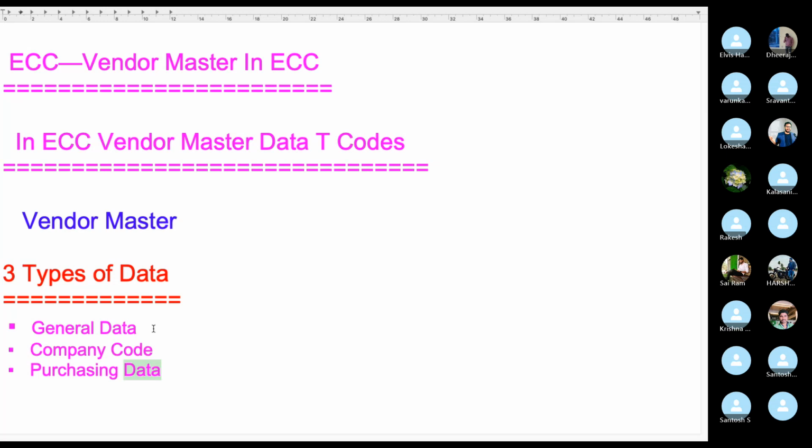General data contains the basic information like vendor name, postal code, address, telephone number, fax, tax information, and bank information. Vendor first name and last name are all vendor general data. Vendor master means complete information, like GL, we have vendor and customer. Vendor master has three types of data: general data, company code data, and purchasing data. General data I just explained.